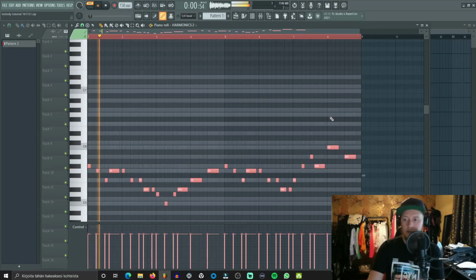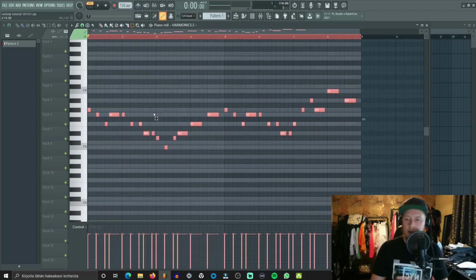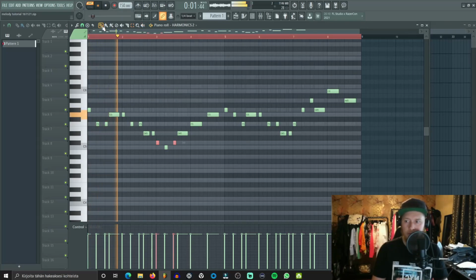And now I was transposing the melody down on the harmonics 2. And I just missed how much down. But again, we are changing the notes so they are in the scale, and let's try to fix those as well if they need something.